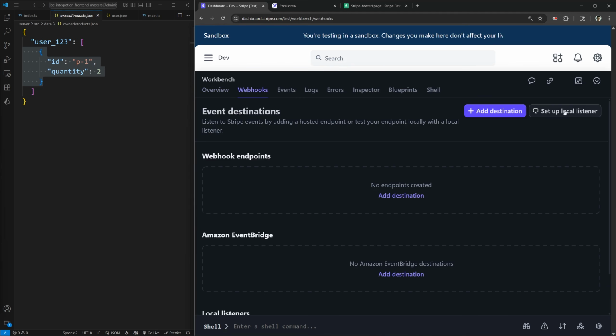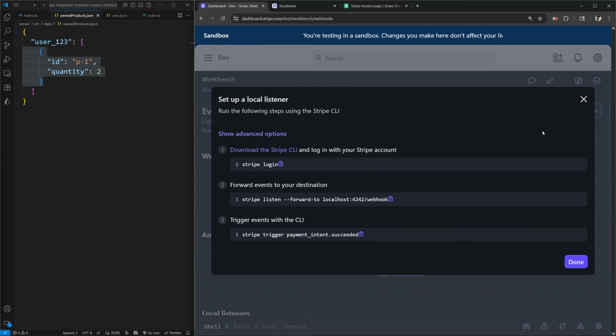And what we want to do is we want to set up a local listener. Adding a destination is really great when you want to deploy to production, but in our case, we're working on local development, so we're going to click set up local listener. This is going to essentially ask you to download the Stripe CLI. So you just need to click on this link. It'll bring you to a GitHub page, which tells you how to download it. It's not too complicated to do.